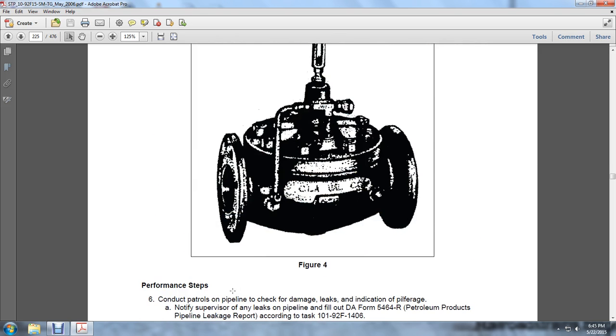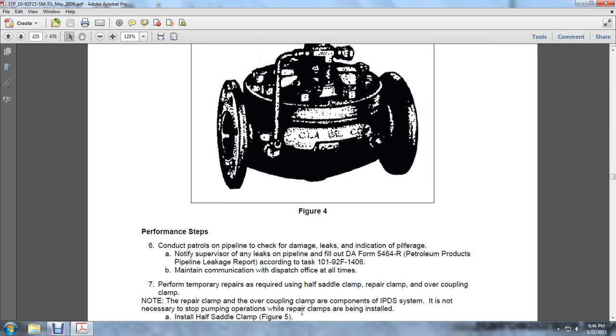Here's another picture of one. This is Figure 4. Conduct patrols on pipelines to check for damage, leaks, and indication of pilferage. Notify the supervisors of any leaks in the pipeline. Fill out the DA Form 5464-R, Petroleum Products Pipeline Leakage Report, according to task 10192 F1406.